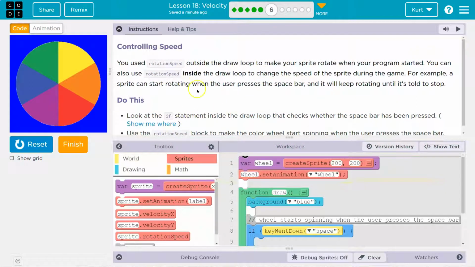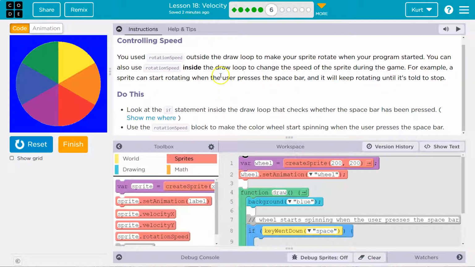Controlling speed. You used rotation speed outside the draw loop to make your sprite rotate when the program started. Yep. You can also use rotation speed inside the draw loop to change the speed of the sprite during the game. For example, a sprite can start rotating when the user presses the spacebar, and it will keep rotating until it's told to stop. Cool.